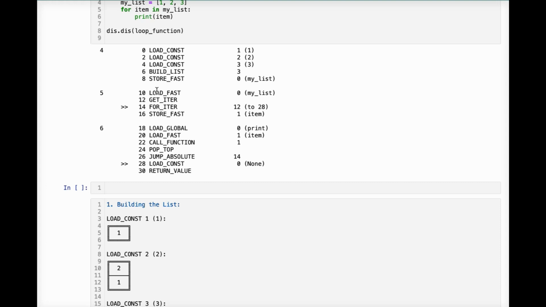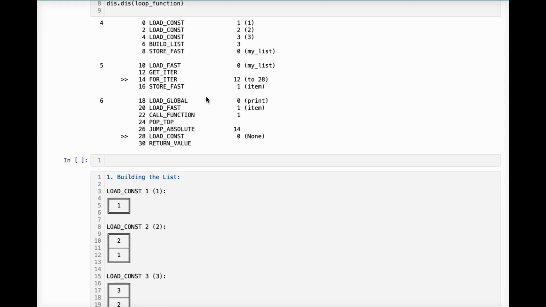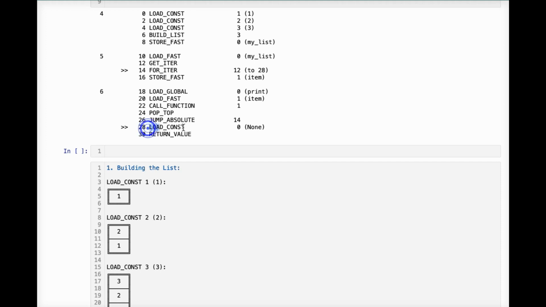So get iter, and it doesn't take any kind of argument, and then for iter 228. This is where the for loop starts, right? It starts to iterate over our list, and then 228 is where we load const none. I will explain this later when we reach this point, but for now, think of it this way. It will iterate the for loop. Once the loop ends or breaks out of the loop, it jumps to line 28. That's what it is. All right.